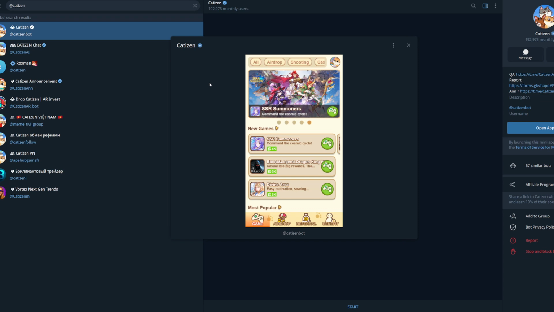Once you've selected OKX Wallet, the OKX app will open automatically. In the app, you will see a prompt asking you to confirm or approve the connection request. Tap Confirm or Approve to finalize the linking of your OKX wallet to Catizen. This step is crucial as it allows the game to access your wallet for transactions and activities.